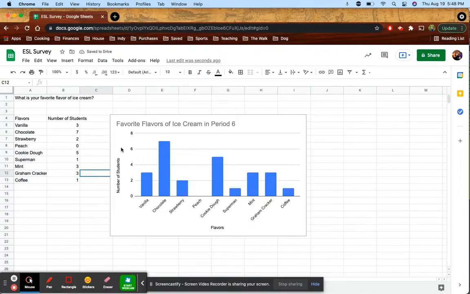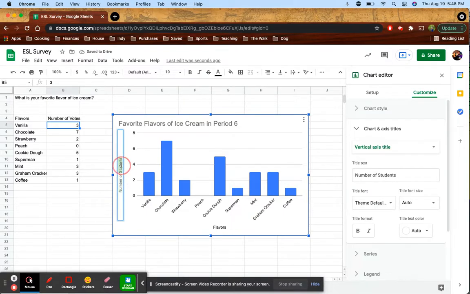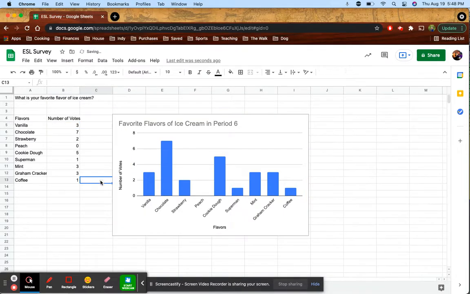And if you are someone that has nothing to do with this survey, you can just look at this graph and you know exactly what it's talking about. By looking at the title, you see, oh, this is favorite flavors of ice cream in period 6. And you can see that I measured it by number of students and flavors. I'm actually going to change number of students to votes. Number of votes. I kind of like that better. I guess it's the same thing. But yeah, I think that's better.